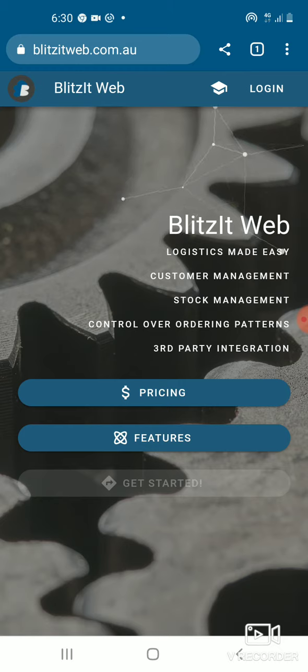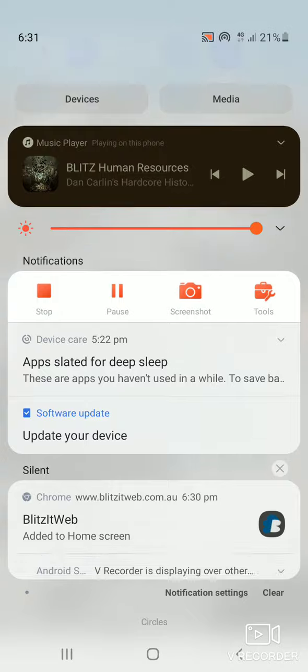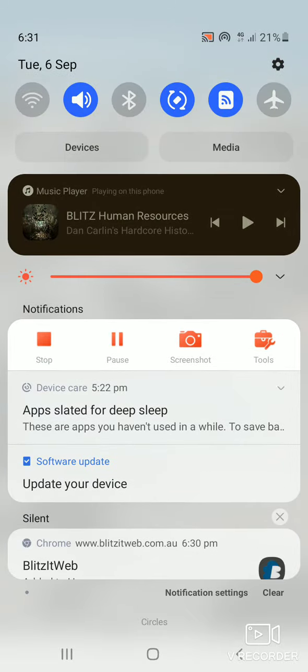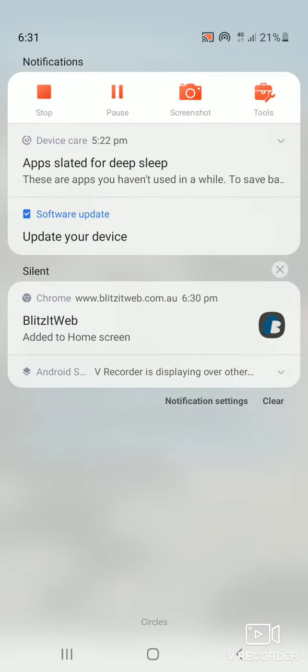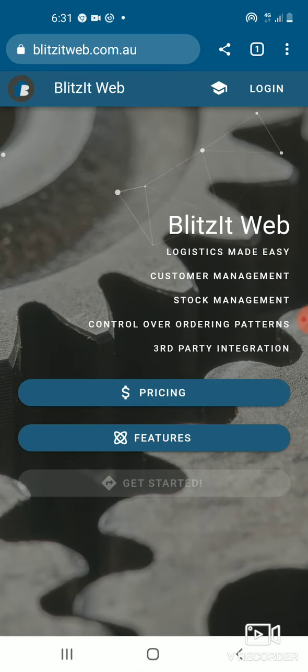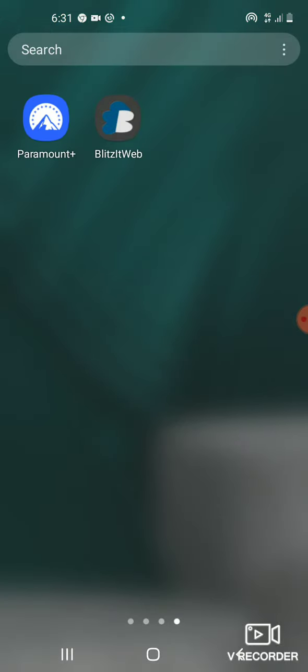So if we just pull down the menu, we can see that the bottom one, Blitzit Web, has been added to the home screen. So if we go back to our home screen and have a look around, go to our menu, we can see that Blitzit Web has been installed there.